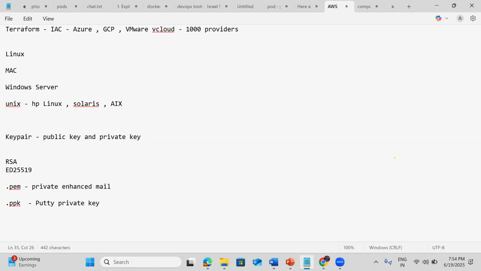And for Windows, the ED25519 encryption algorithm is not supported. If you are choosing a Windows instance, ED25519 is not supported. There we need to use RSA, and .pem itself is used. For the first one week, use RSA and .pem itself. After that, you decide, and it depends upon our company, we can decide. Okay?